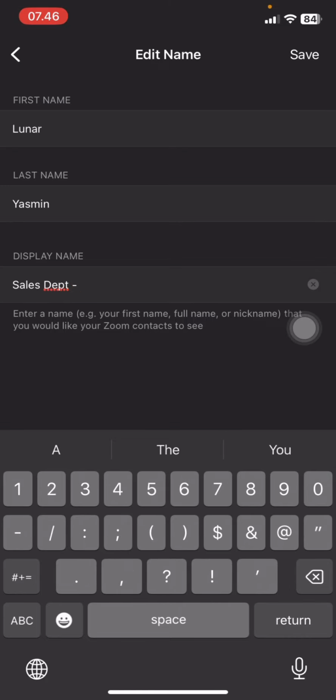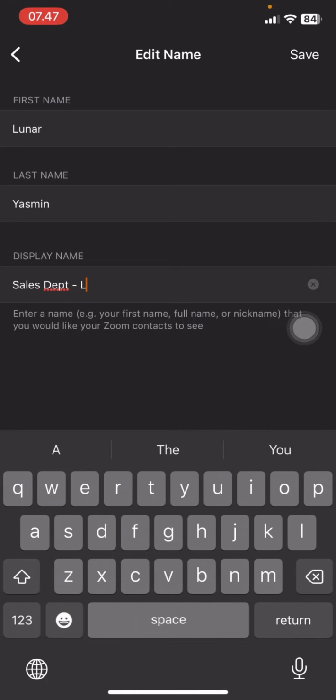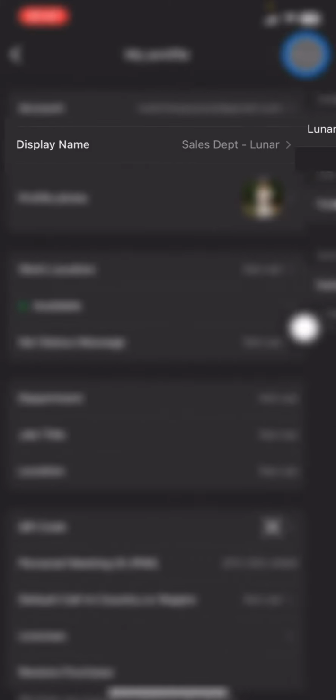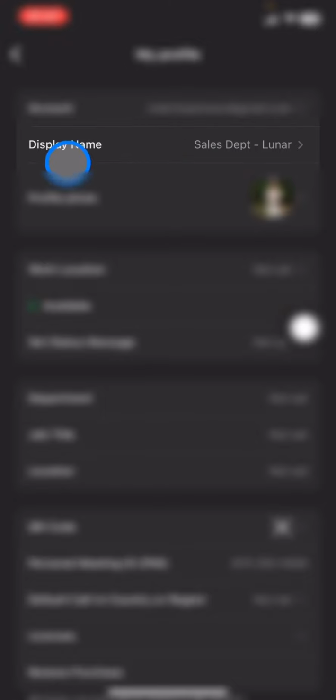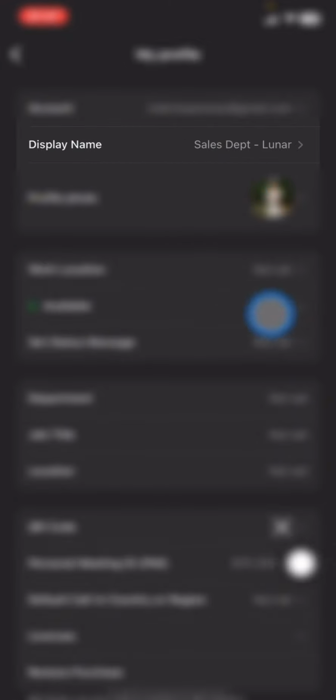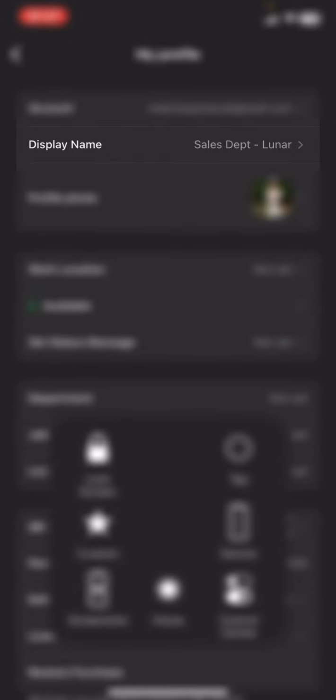enter your first name, and here we go. And after that you just need to click save. So your display name is now changed to sales dept Lunar. So that is the way how to change your display name on the Zoom application, guys.